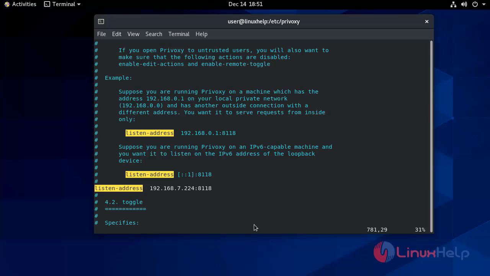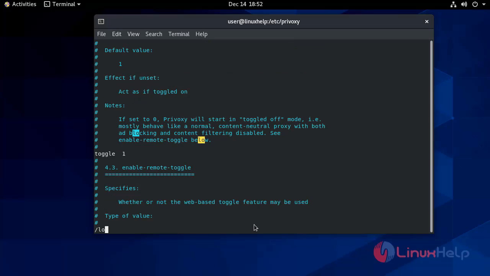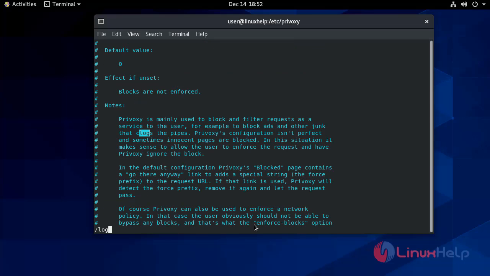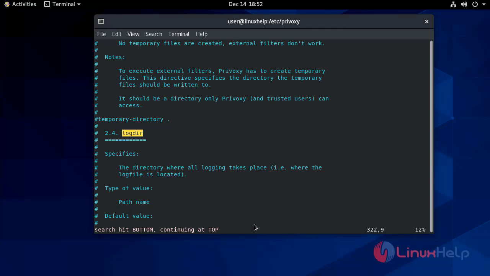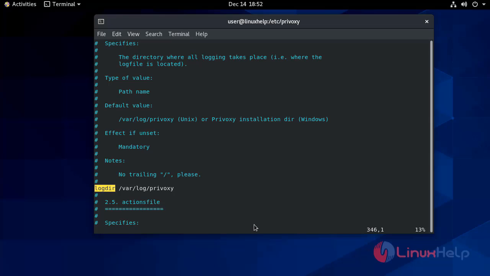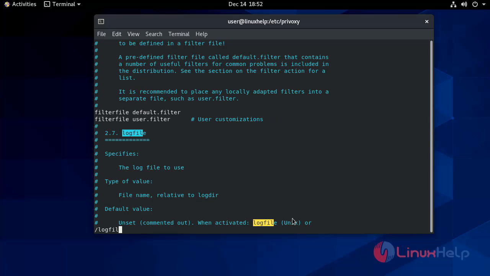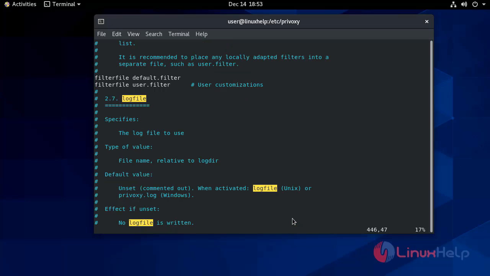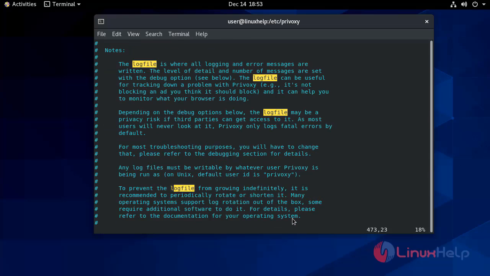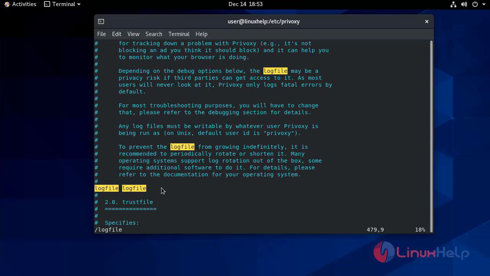Now configure the log file path. Search for it. This is the log directory path, /var/log/privoxy. This is okay. Now search for the log file. The logfile is defined here. It's okay. Now search for the debug labels.